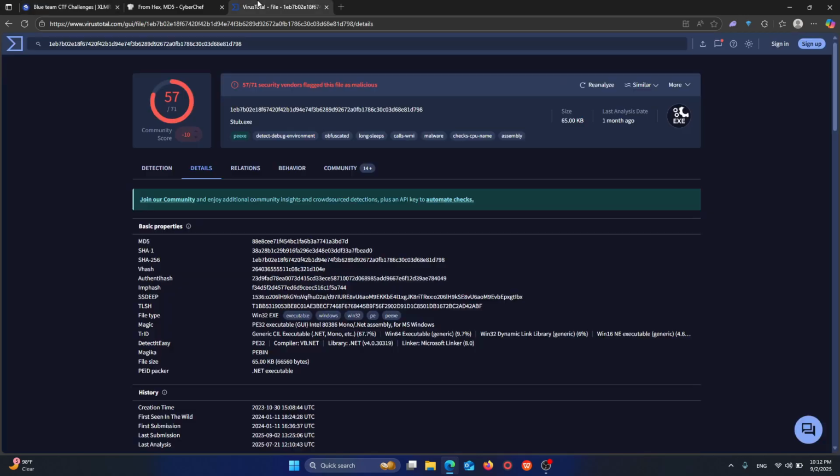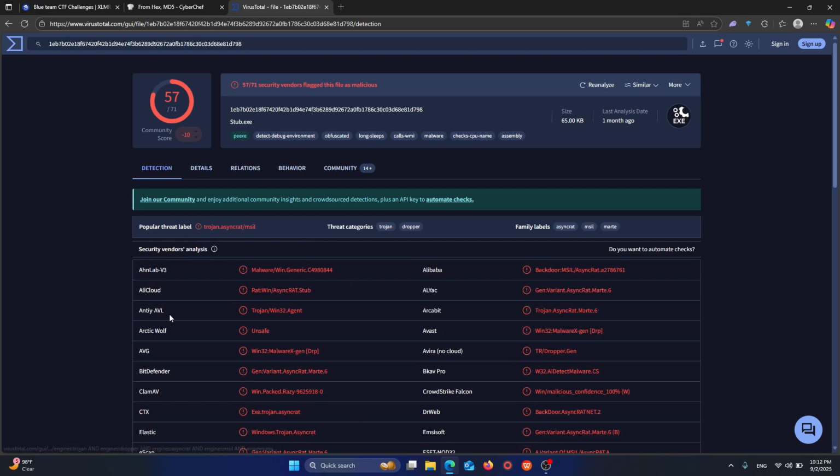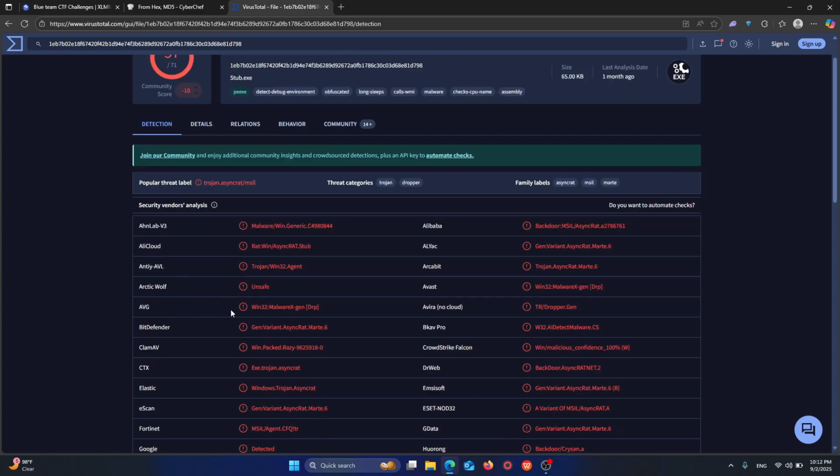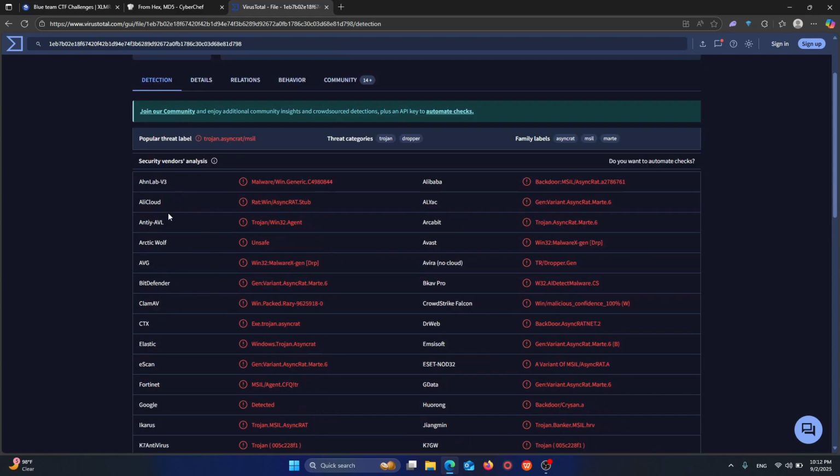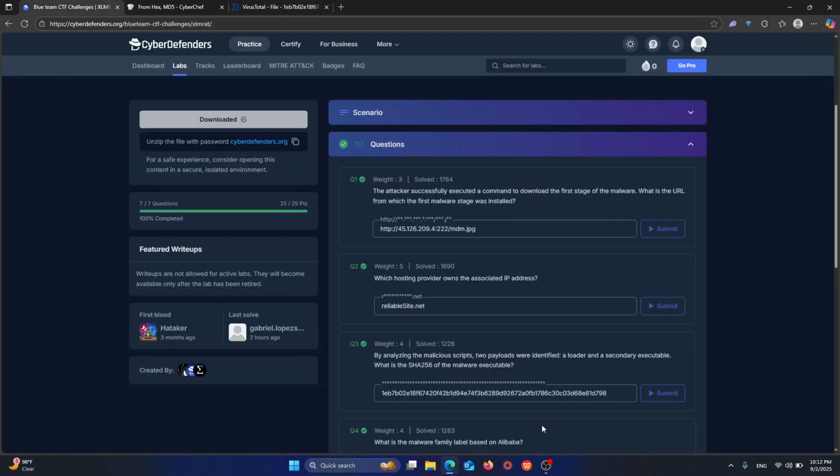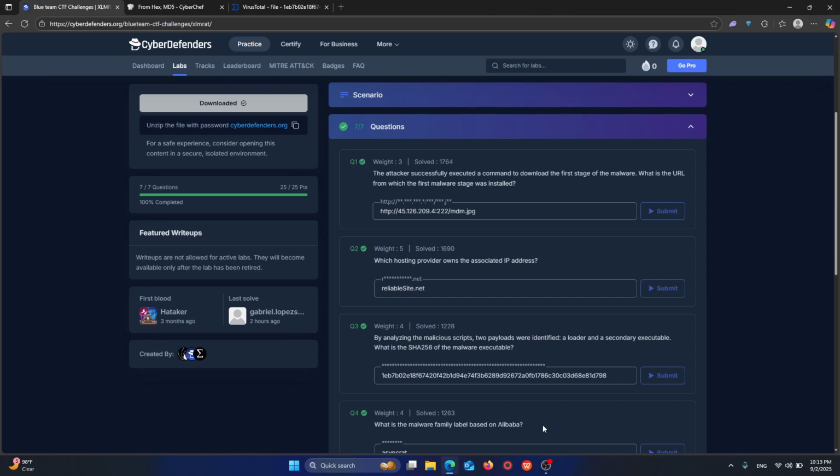As you can see here, when we are back in VirusTotal, we can go to detections and look at AliCloud. We're looking for Alibaba, right? So yeah, Alibaba, AliCloud, SyncRat. Here it says it's labeled Alibaba. Yeah, Alibaba, it's labeled as SyncRat. So this is the name of the malware family that this executable is related to. And indeed, as you can see, the answer here is SyncRat.